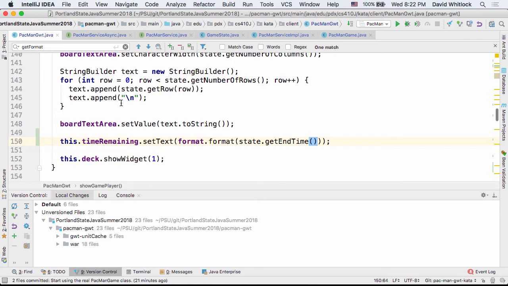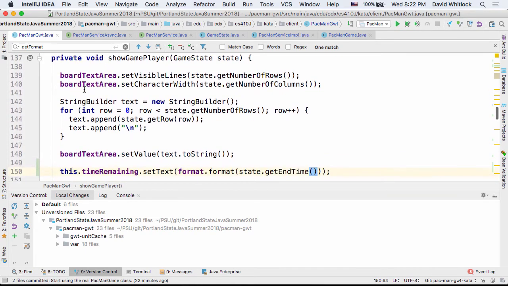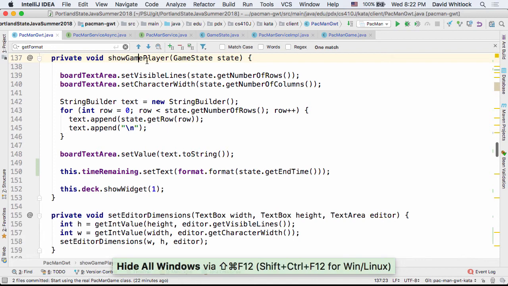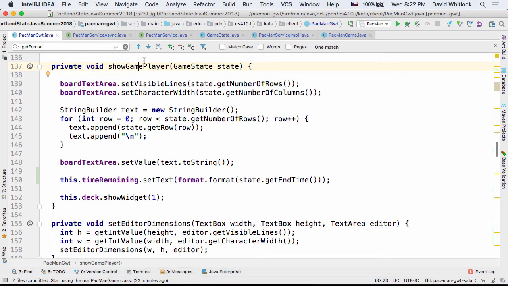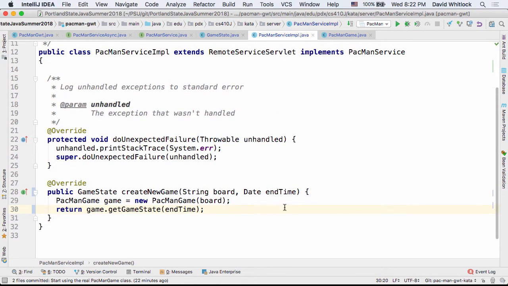This is in my client, in the Pacman GWT. This is where show game player is implemented, and this is the method that's invoked after you've created the game. So what is the Pacman service implementation? It just passes the date through. It doesn't format it. Okay, that's fine.